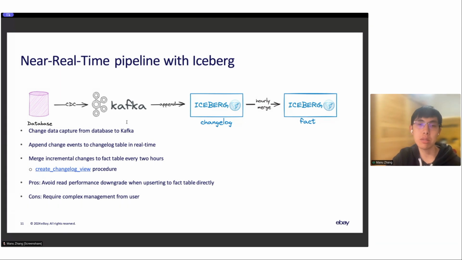The most straightforward approach here is to use the Flink upsert mode with Iceberg, but the read performance with upsert mode will decline when the number of equality delete files accumulates over time, and our maintenance jobs cannot catch up. So we devised a two-table approach with our users.